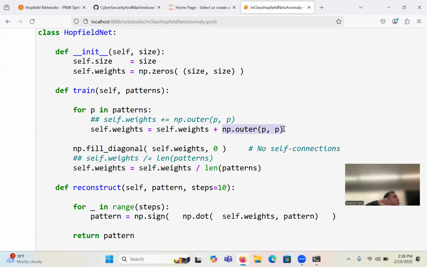So we do that NP outer product matrix multiplication, and it creates for that vector a matrix that is size P by P, right? And then we also have a matrix self-weight, which is of the same size because we initialized it here to be. So the size of this and the size of this is the same. So we have the weights, originally they are 0.